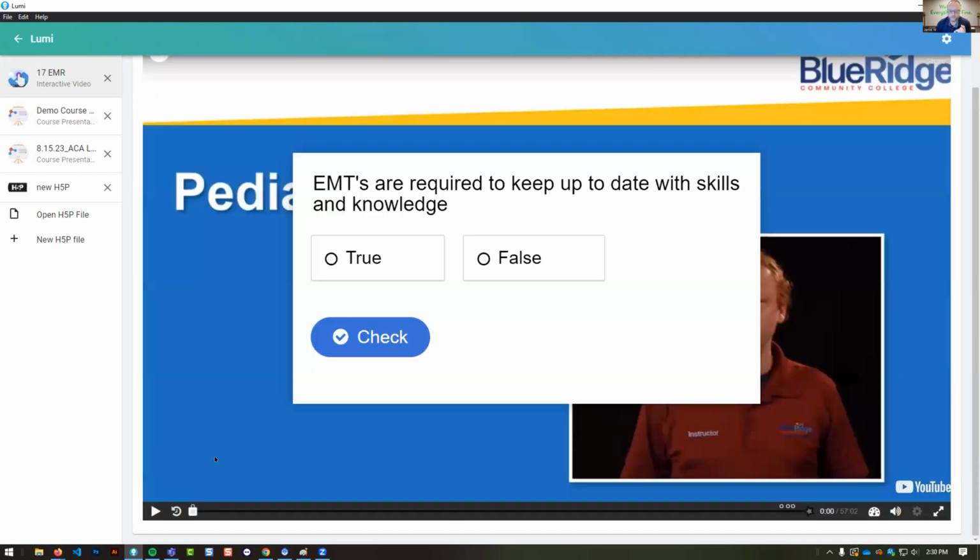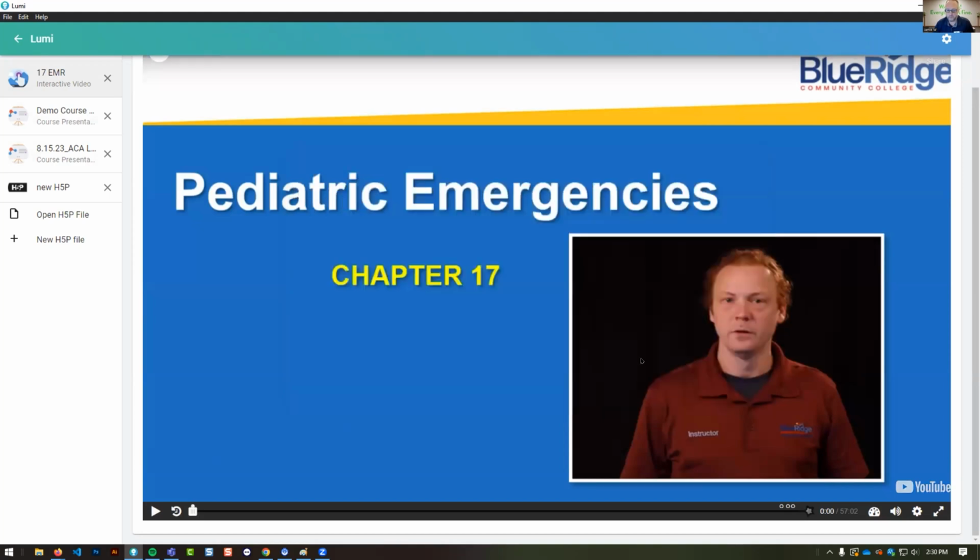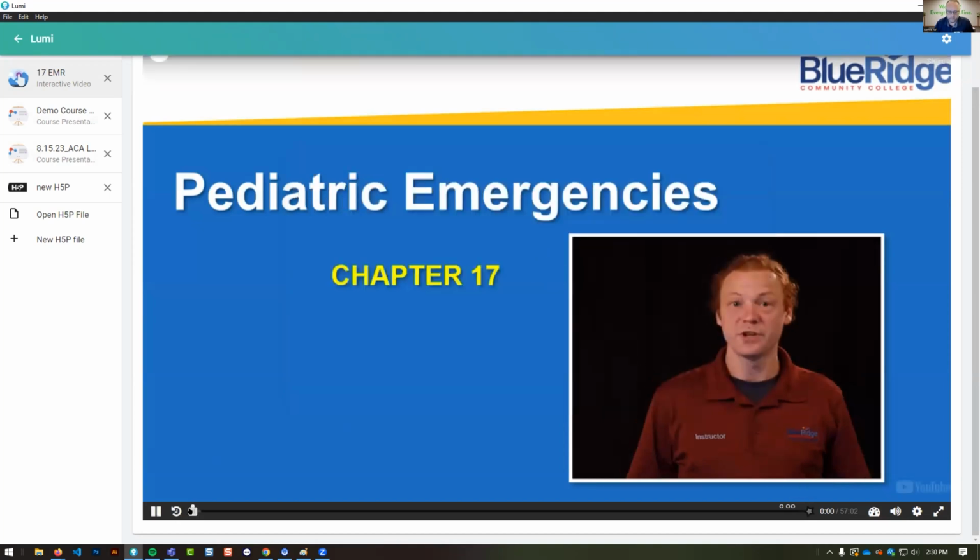You're starting out with a question, and the video pauses. Anytime there's a circle in the navigation bar down here, that means there's going to be something they interact with. So we say that's going to be true, and of course that circle turns. I'm going to scrub forward to the very end, and we'll have a question pop up here.